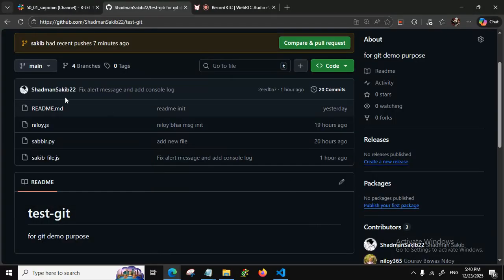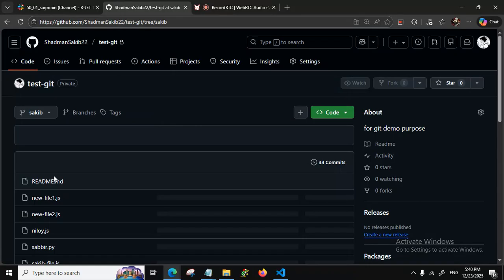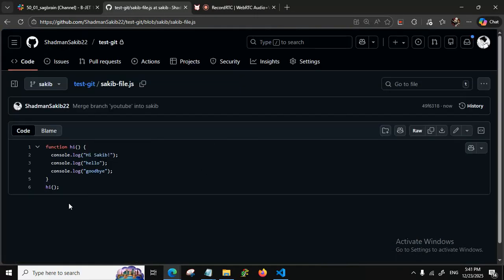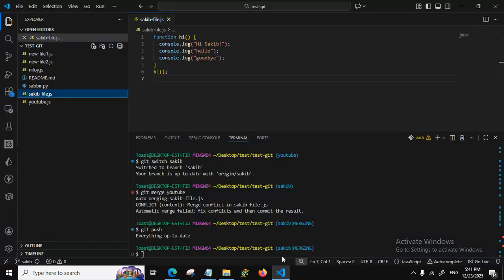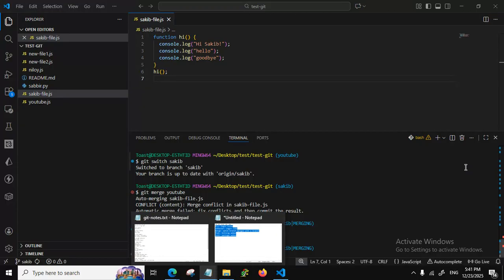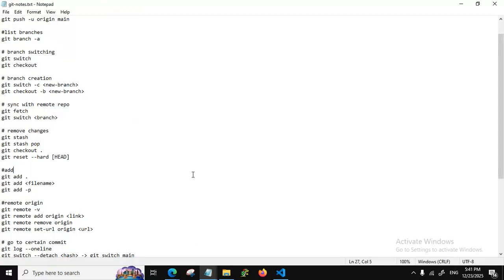So if we look into this, Sakib, okay, file.js. As you can see, it's the same as in our local repository. Alright, great. So we have discussed how to fix merge conflicts. There are some other commands, but they are not as important.